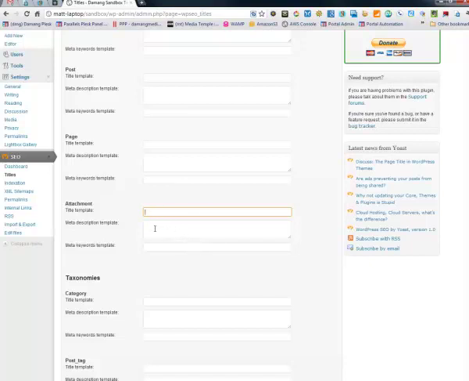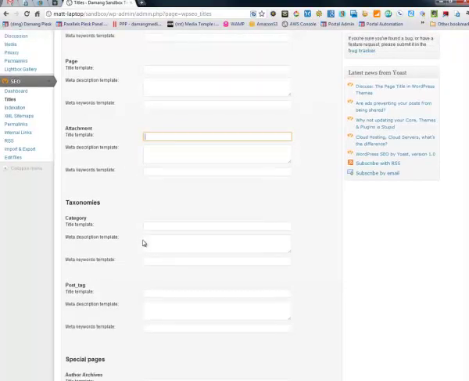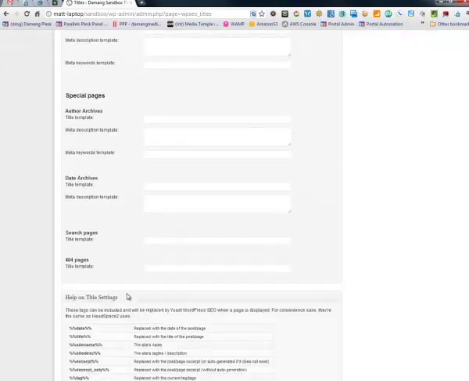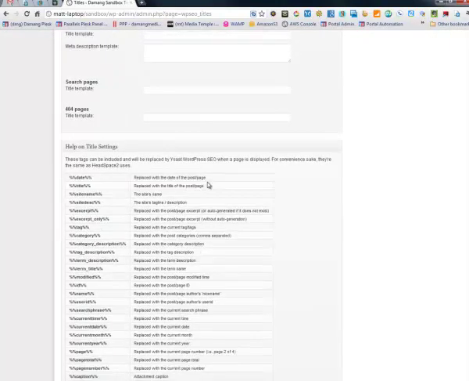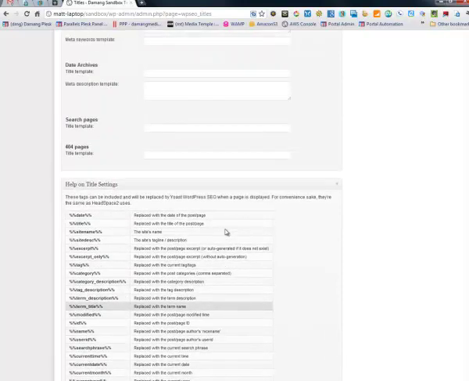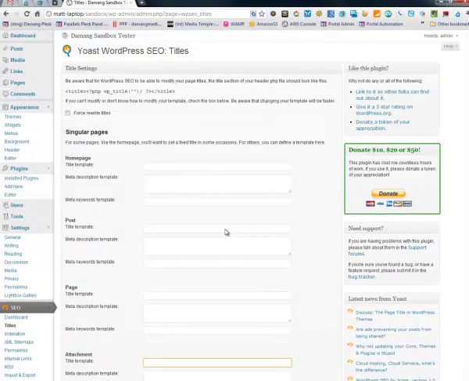So for any attachments, that will be the meta title and description and keywords that are going to be tied to those attachments. And again, you can turn that on and off through the general settings. And then category, post tags, and any special pages, those types of things. You can go down and set a bunch of global variables for your website, and here's a little information on the different options in these sections here.